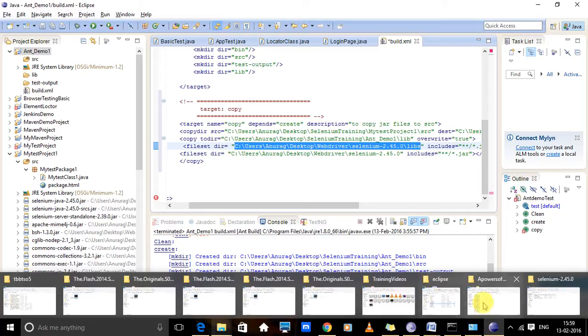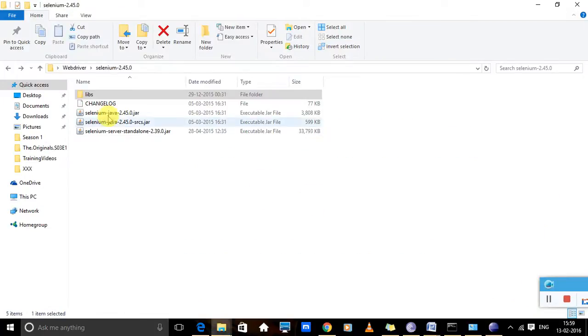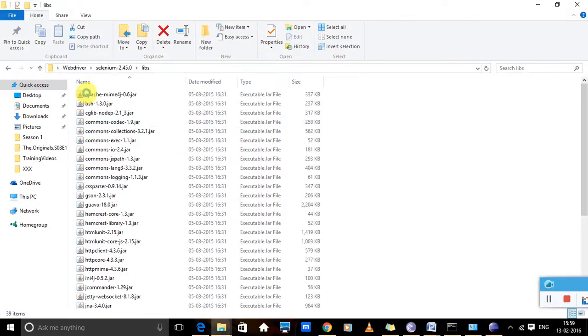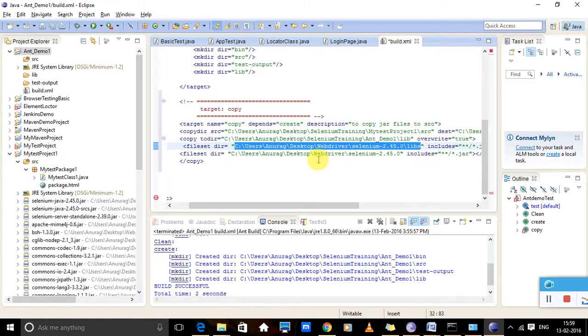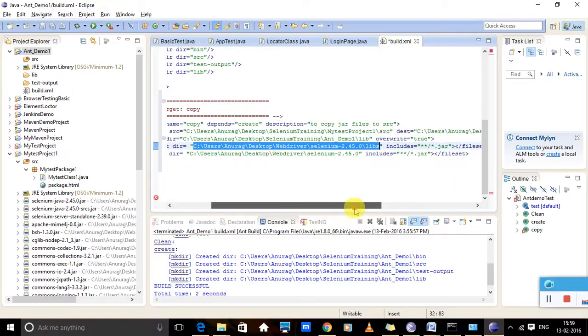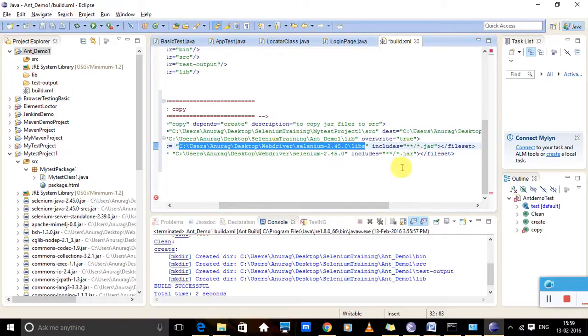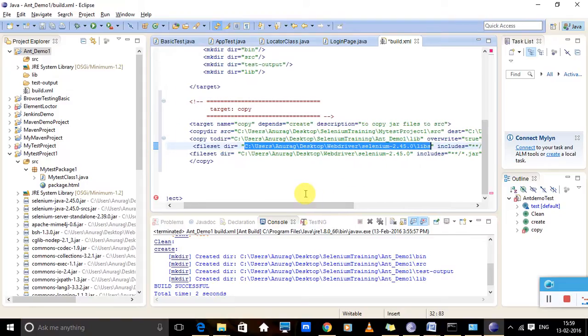This location corresponds to where my lib files are located, where my jar files are located. See, here my 3 jars and here all the jars are located. So I have given this location here and this location here, and after that I have included only .jar files over here. So this copy target basically just copies the files from one location to another location.